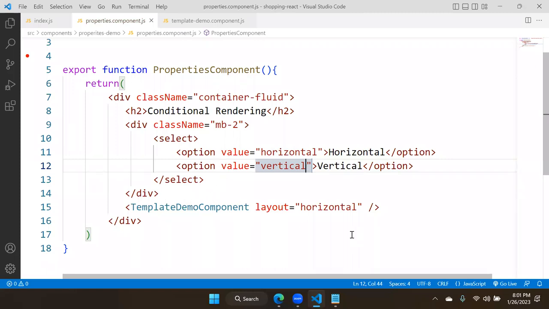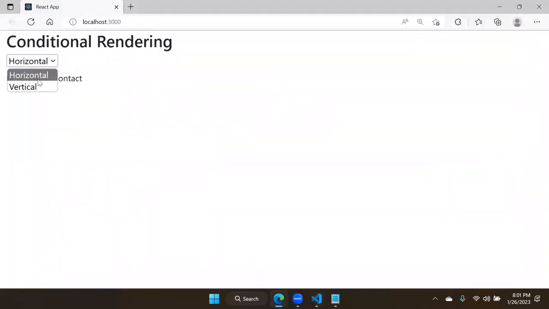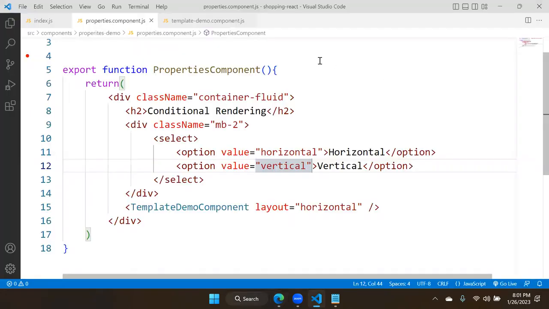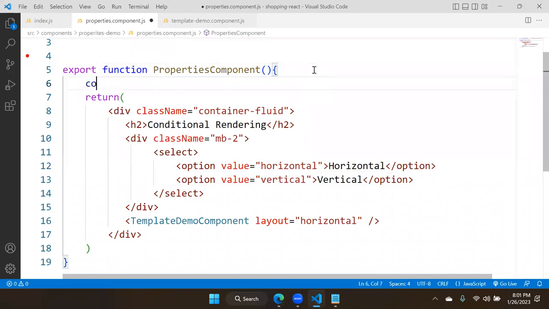Now what should happen is when the user selects vertical, it should display vertical. And when the user selects horizontal, it should show horizontal. That means the component should change its behavior dynamically. Then see, we are declaring a constant here. So here we will define orientation, set orientation, and it is useState.